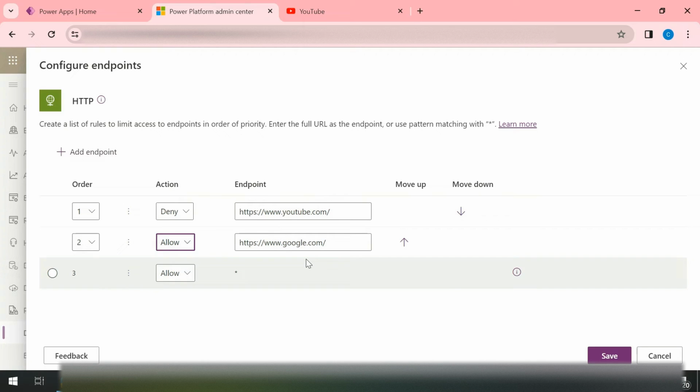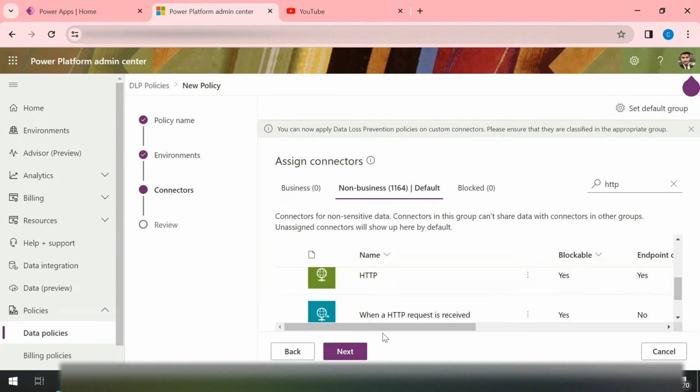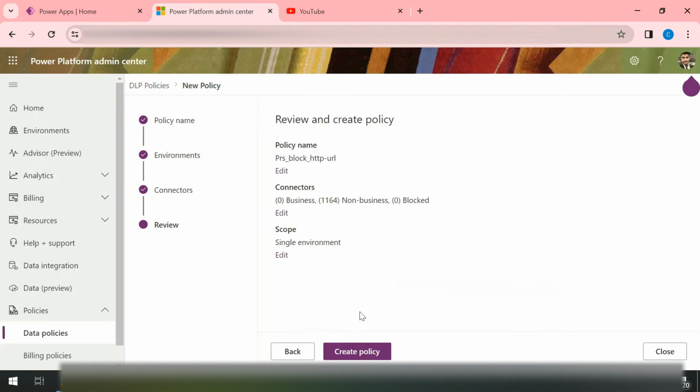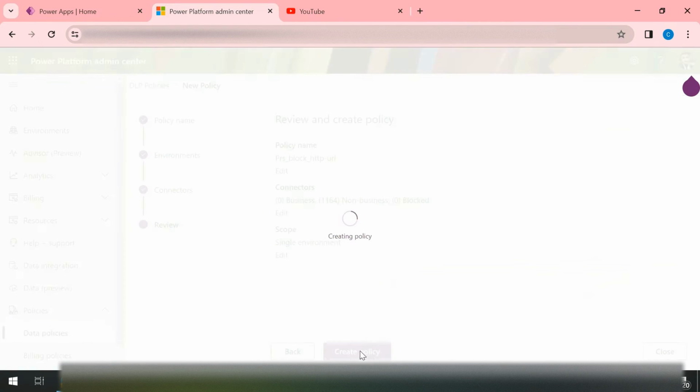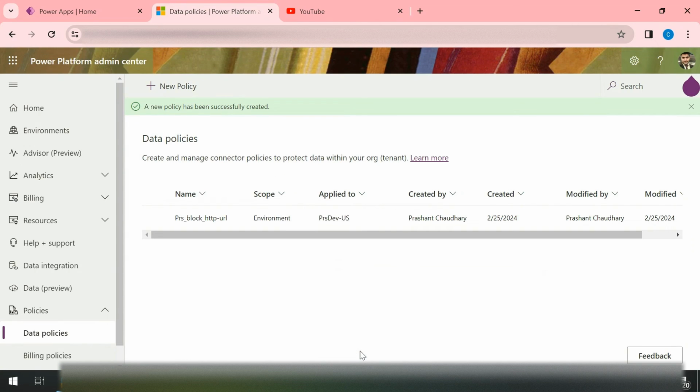Okay, now I click on save, and then I can click on next, and then it asks whether to create or not. I said create policy. So here you have noticed that I haven't blocked that connector. I simply configured the endpoints that need to be used inside the HTTP connector. Now let's try and check how it will work.